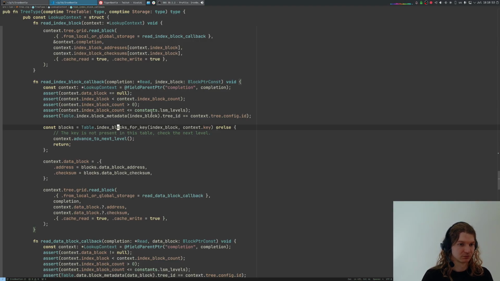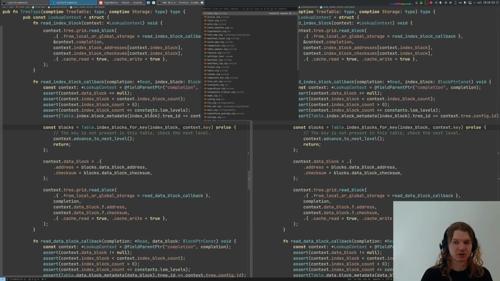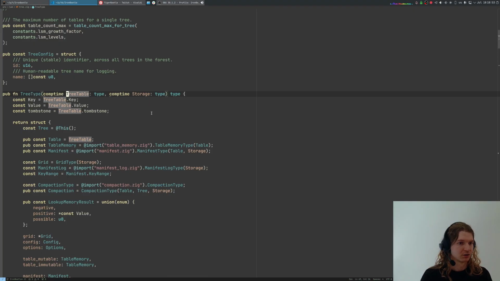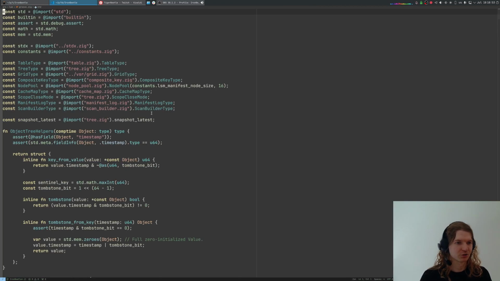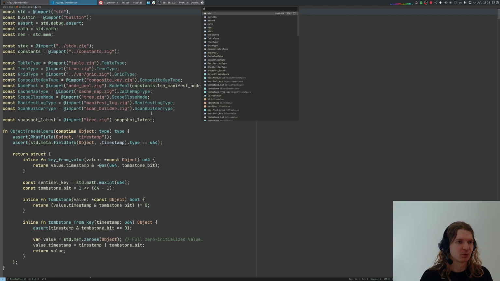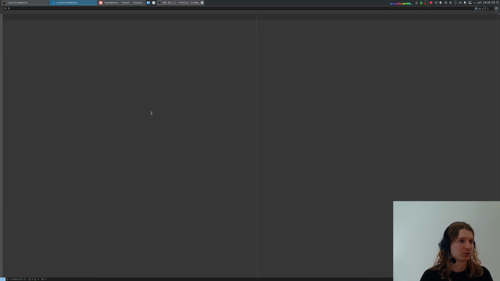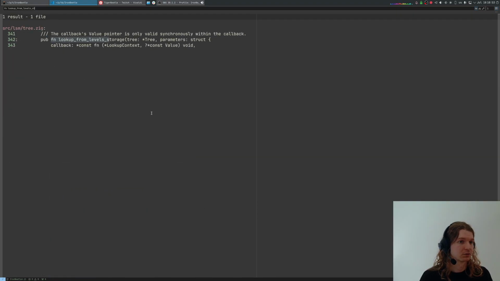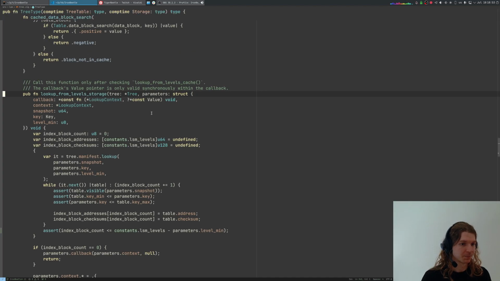Okay, where is this index block for keys? Okay, I'm lost and my back button doesn't work, sorry. Let me see where we were. It was lookup from level storage.